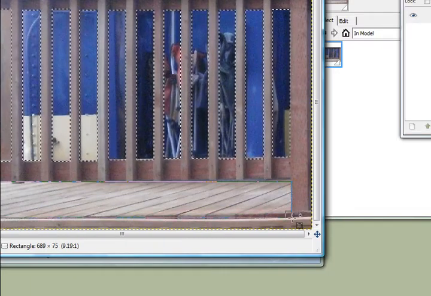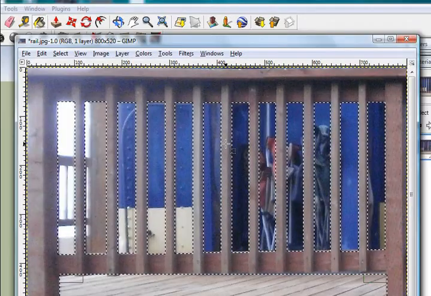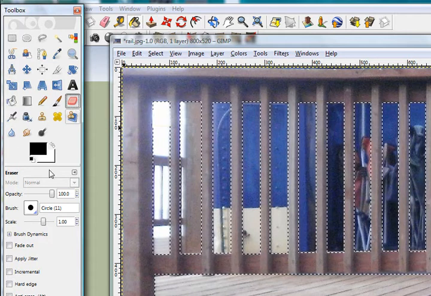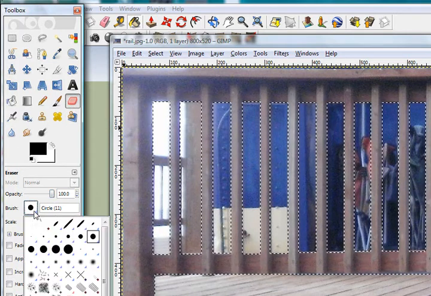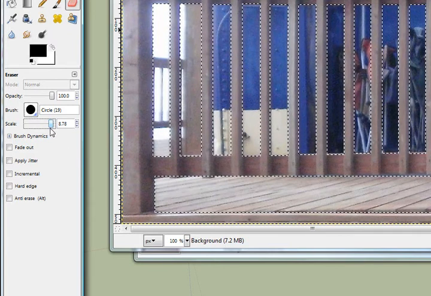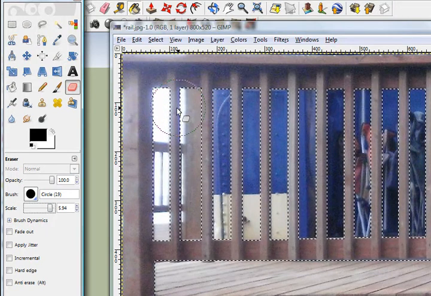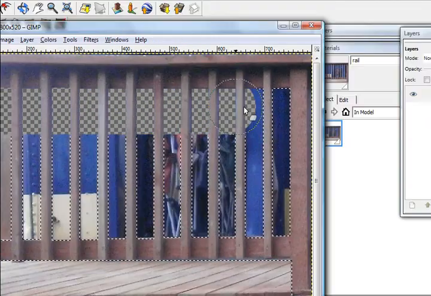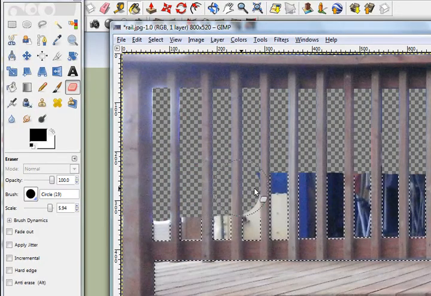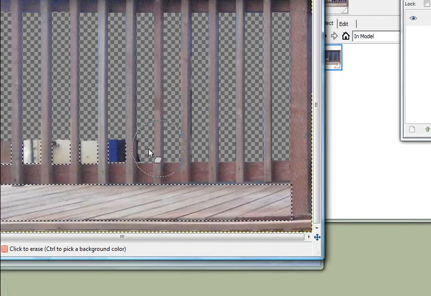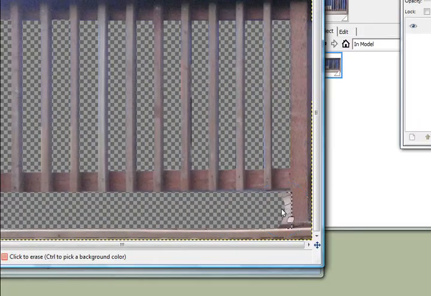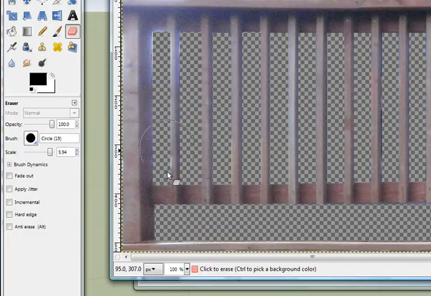Now once you've got everything selected, grab your eraser tool. You want to make this brush as large as possible just to save yourself some painting, and just start wiping out. And it will only erase the areas that are selected, in that checkerboard pattern. It just means it will be transparent. Now it's done there.